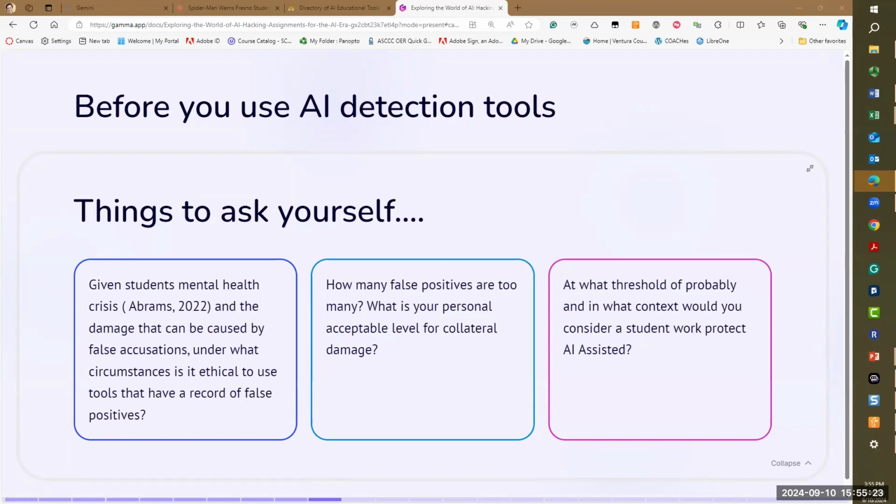If you are using those AI detection tools, what are you comfortable with? Because every AI tool has a false positive rate. Some are up to 50%, especially for students that are second language learners. The false positive rate drastically increases. So those are really things that you want to think through before you engage in.